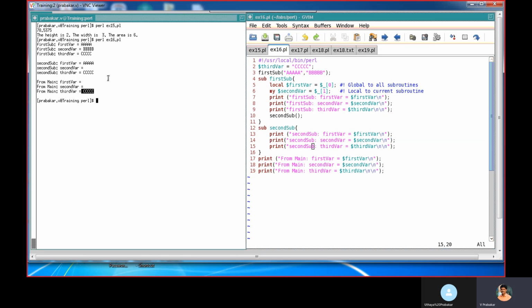So for this, you are getting the value for the first VAR. But second VAR is declared as a my. The scope is available only in this current subroutine. The scope is not there in the subroutine which is called here. It is the difference between my and local.